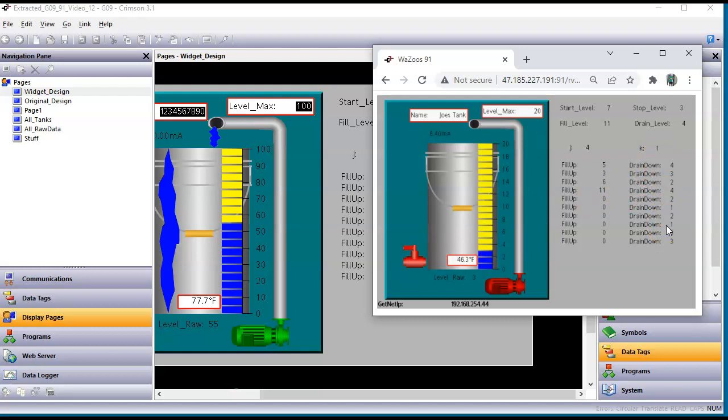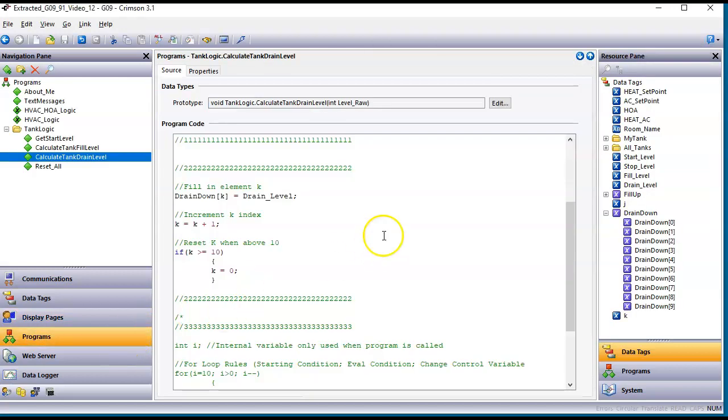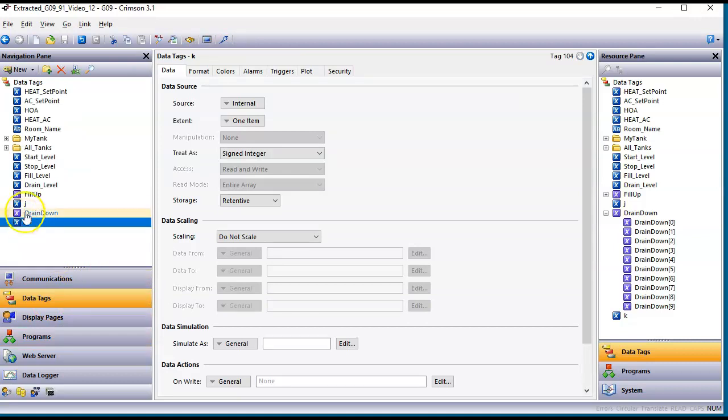So the beauty to this now, team, is that we're using an array type of tag, and based on our logic, we are filling in 10 elements of this. Each time we turn on our pump and then turn it off, we add some element here to fill up. And each time we open the valve and close it, we do a drain down element. So pretty cool option there. And another thing to show you how you can use an array type tag to do this.